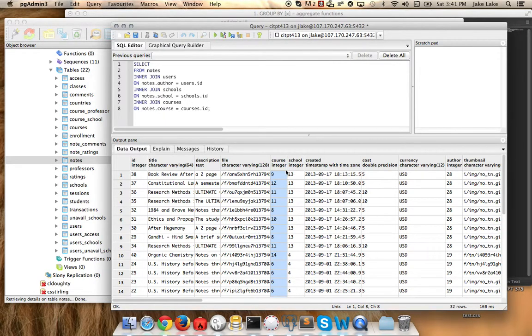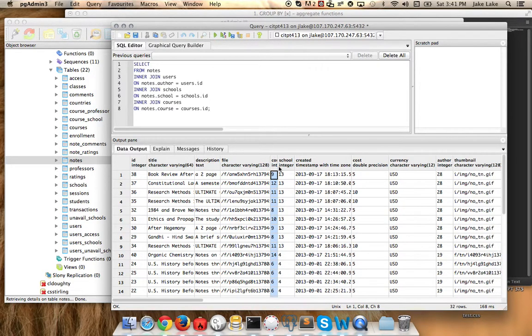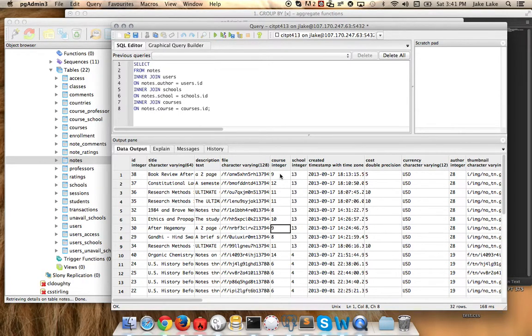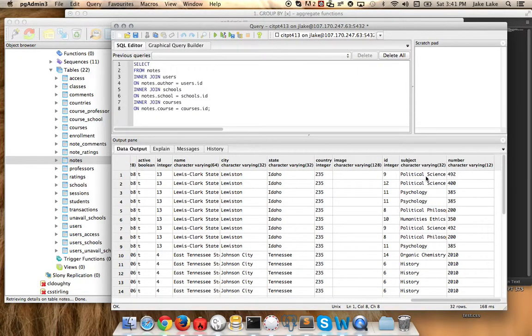And the reason that it's not stored in this table is because the course can be used over and over again. It can be duplicated. Here's another note that's using course 9, which is kind of the purpose, to reuse data. It's much easier to put in a 9 than it is to put in Political Science 492 every time. It's a much smaller footprint in data, so it makes everything much quicker.